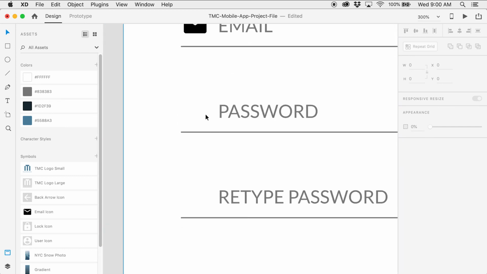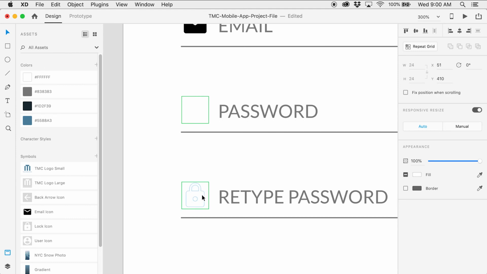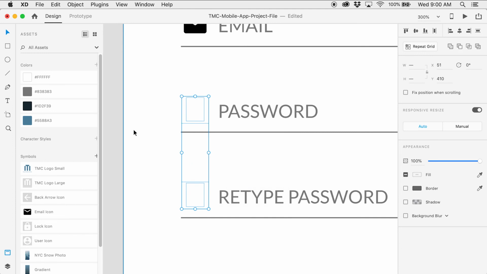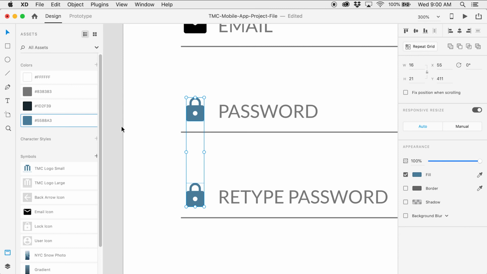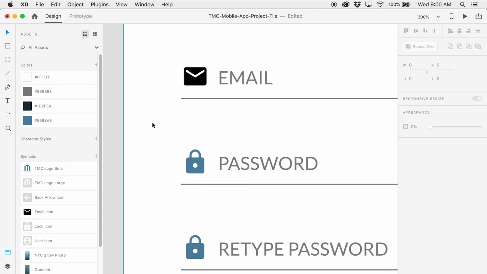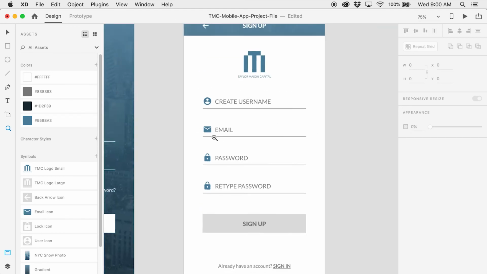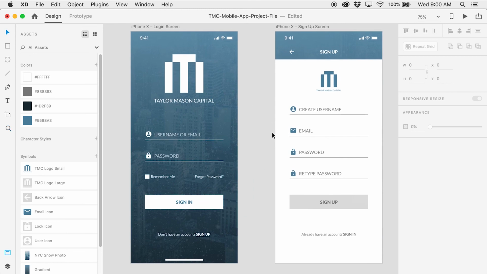And the same thing with this lock icon. Since it's a symbol, I'm going to ungroup the symbol, because on this artboard I want these icons a different color. I want it the 558883 blue. And email, it's fine. Since we only used it once, we can change the color of that symbol. And now our icons are two different colors on the two different artboards.